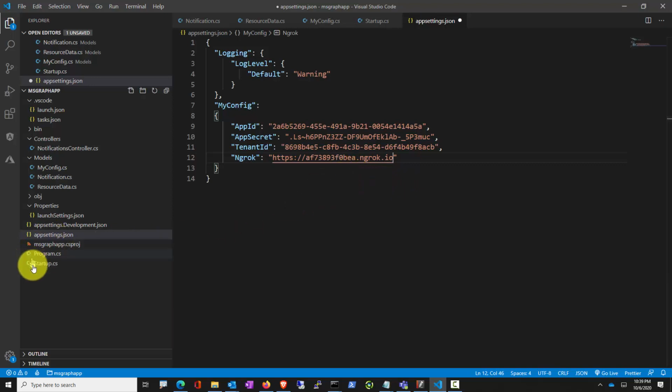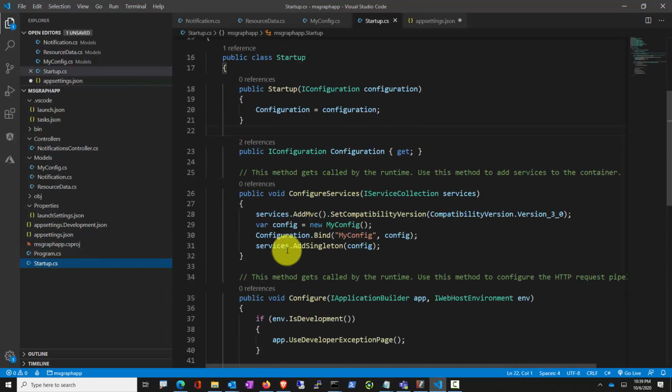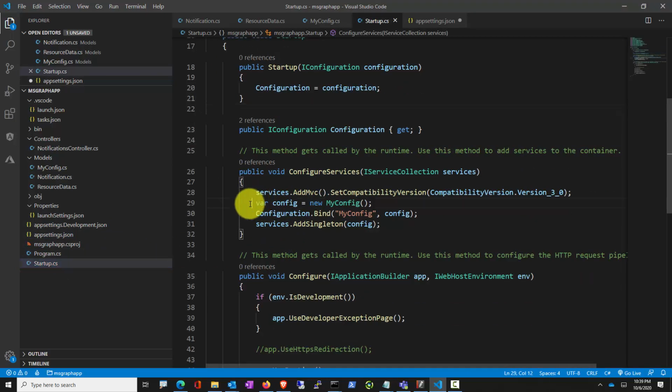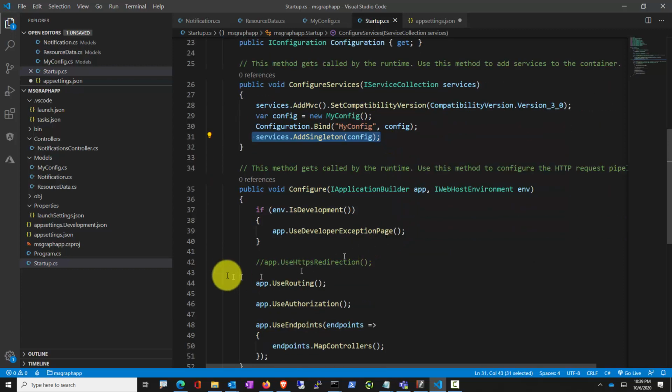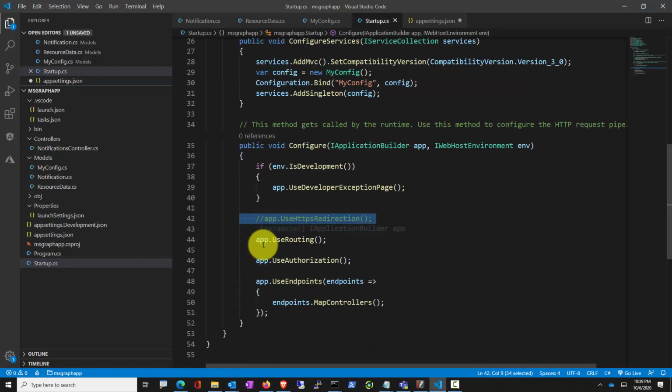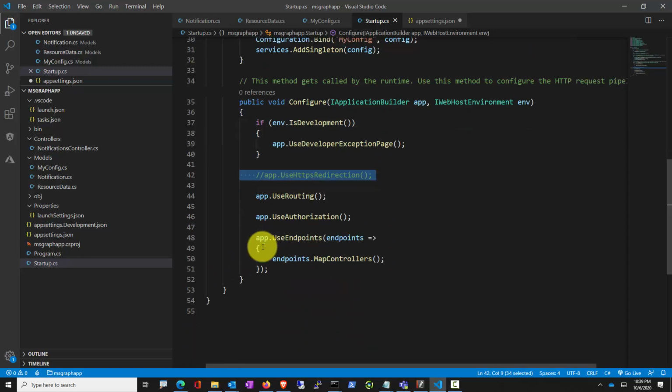In the startup.cs, we're going to read the myconfig from appsettings.json, and we're going to have it injected whenever it's needed. I'm going to add this to the dependency injection container, so we're going to use it later on in our controller. We have to turn off HTTPS redirection, mainly because we need to accommodate port 5000 in this example.